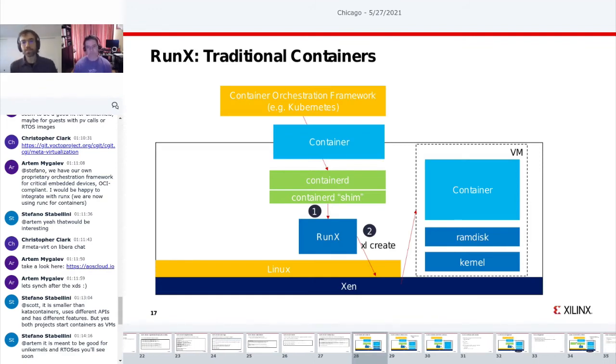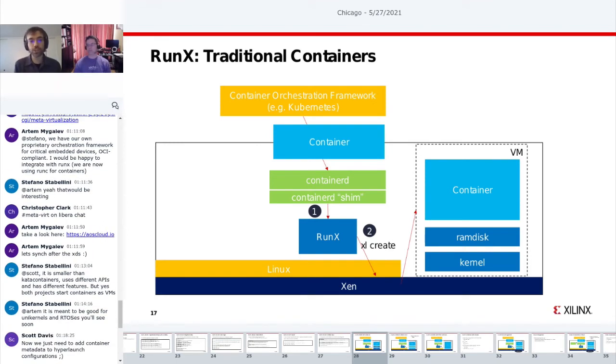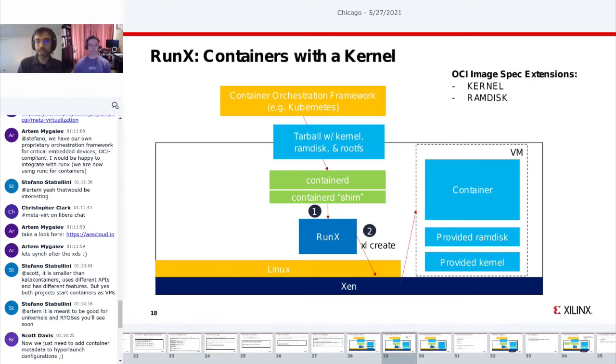All right. So we discussed how it works with traditional containers. The more interesting thing is what it does with non-traditional containers, and that's what RunX, I think, brings to the table. So if you see here, the container is no longer the isolation boundary. The isolation boundary is, in fact, the VM. So it wouldn't be much of a stretch to use a different kernel or a different RAM disk if we're coming from somewhere else, not just the one that RunX is providing.